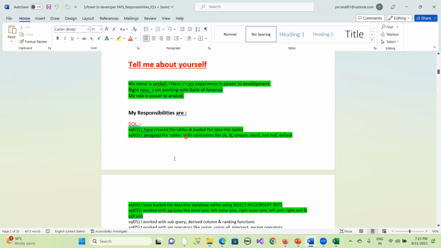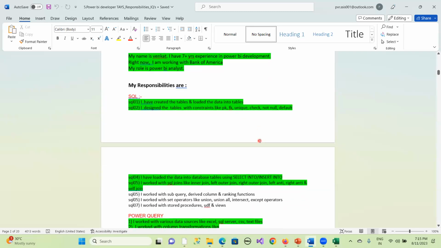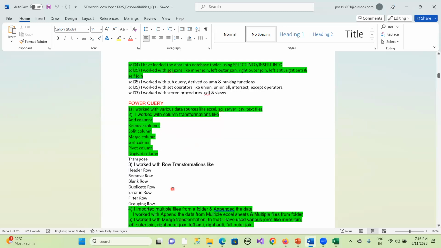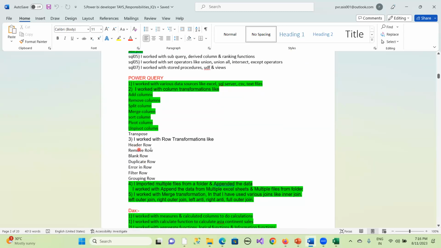Like I designed the tables with constraints like primary key, foreign key, unique key, check constraint, not null, default. I worked with the data sources like Excel, SQL Server, CSV, text files. I worked with column transformations like add columns, remove columns, split column, merge column, sort column, pivot column, unpivot column. I worked with the row transformations like header row, remove row, blank row.